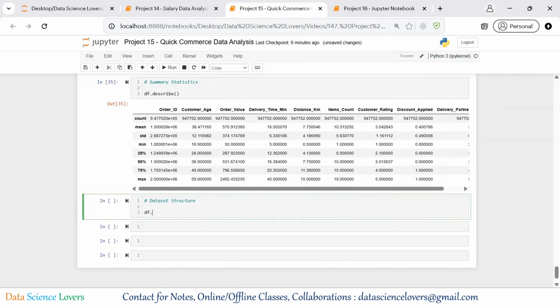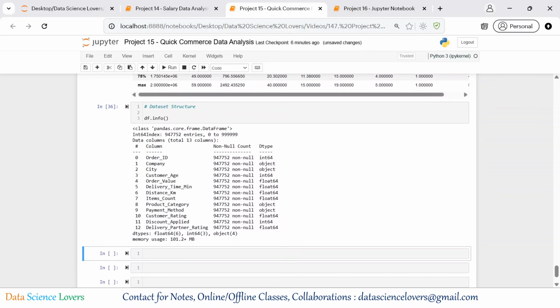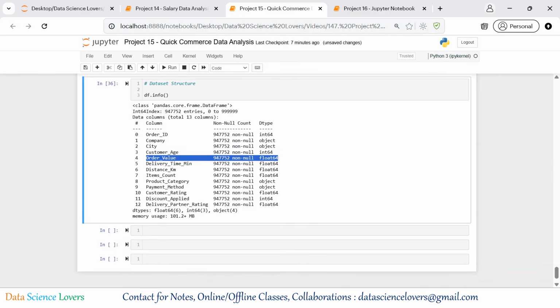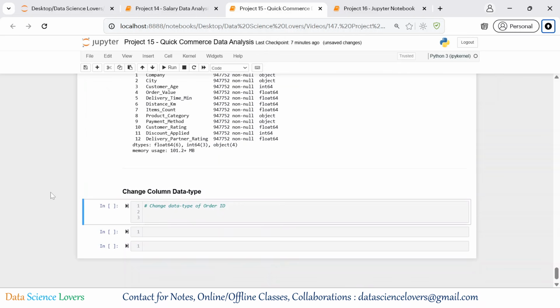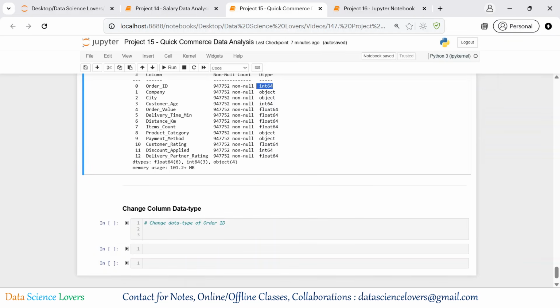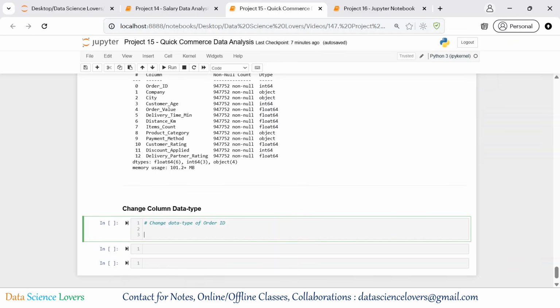When we check our information about the data set, here we can see that the order ID column is of integer data type, but it must be of categorical data type, or you can say object data type. Also the order value is in float format and the other columns are also in float format. We will change the data type of these columns. First of all, we will change the data type of order ID column from integer to string. For this, to change the data type, we have to use the astype function.